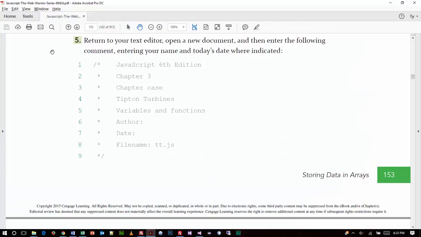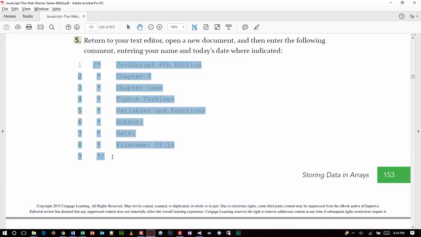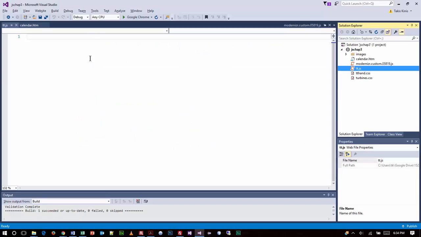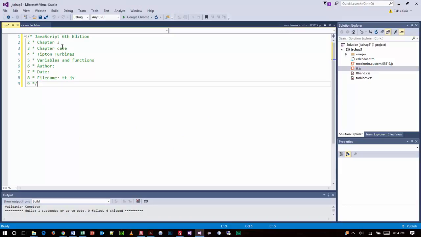He wants us to go ahead and put all this stuff in. So if you want to do that, you know what? I'll do it too. And of course, we're bringing over line numbers that we don't need.